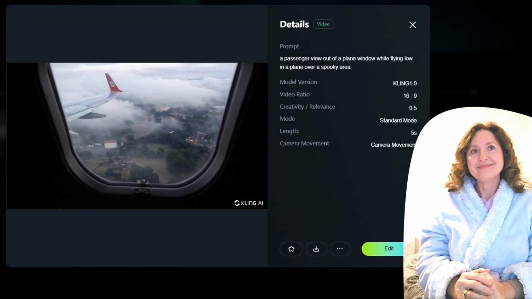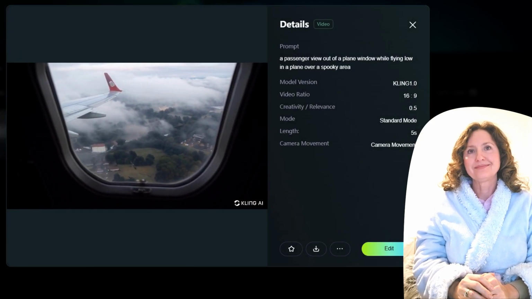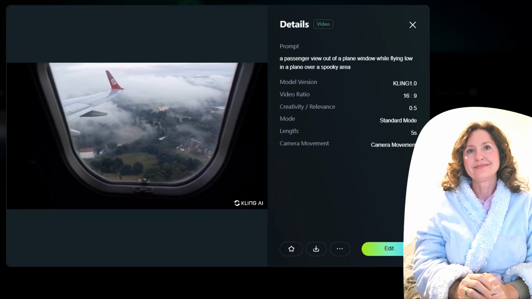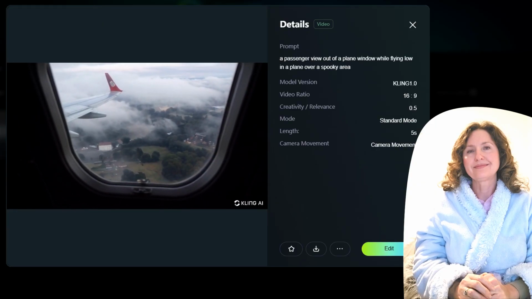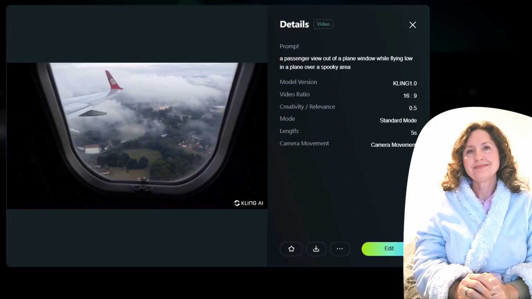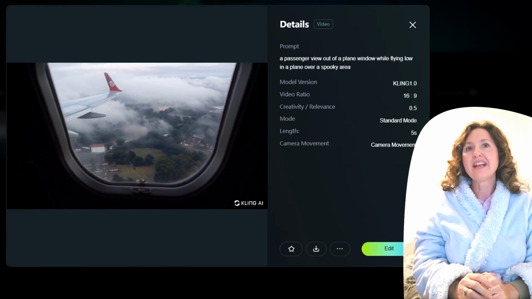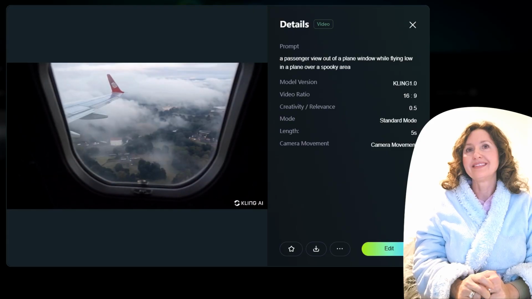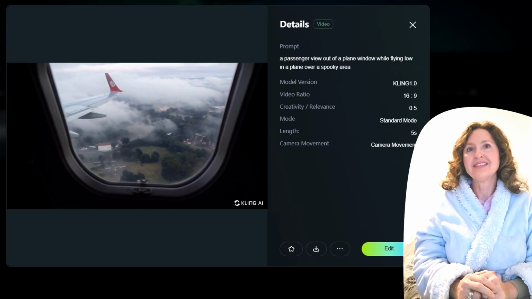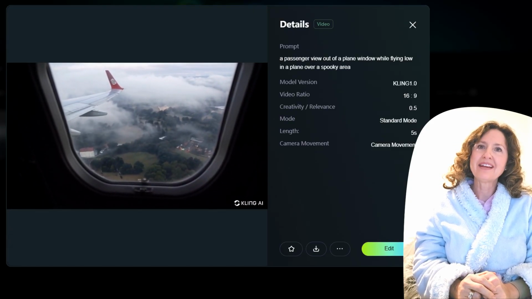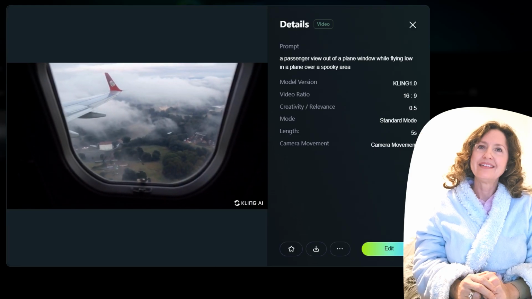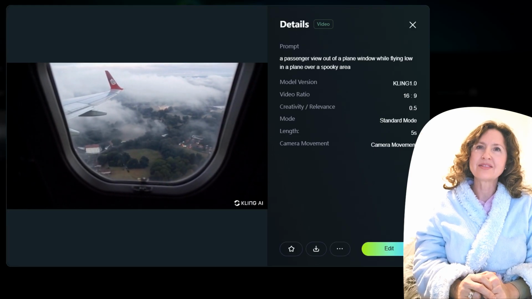The next one is a passenger view out a plane window while flying low in a plane over a spooky area. And see what you said. You said a passenger view out a window. You never said a passenger looking out the window. So this is just what you would see. That's what I wanted. Oh, I thought you wanted the person in there too. No, I didn't want the person. But that's the creepy area. What's so creepy about that? I don't know. I don't understand why it thinks that's really creepy.